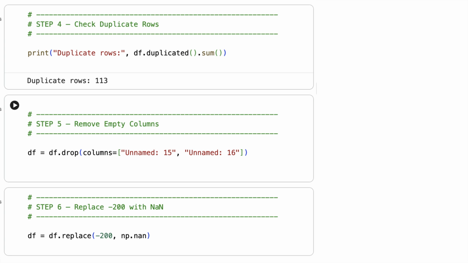Duplicate rows are important to detect because they can distort statistical analysis and machine learning models. If the same observation appears many times, it can bias the results.